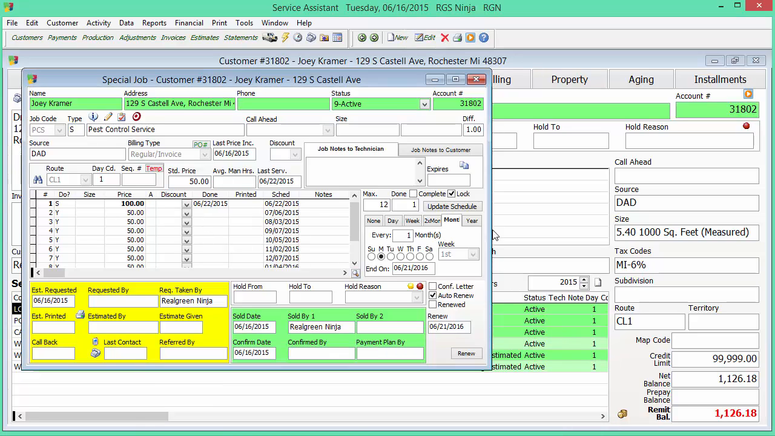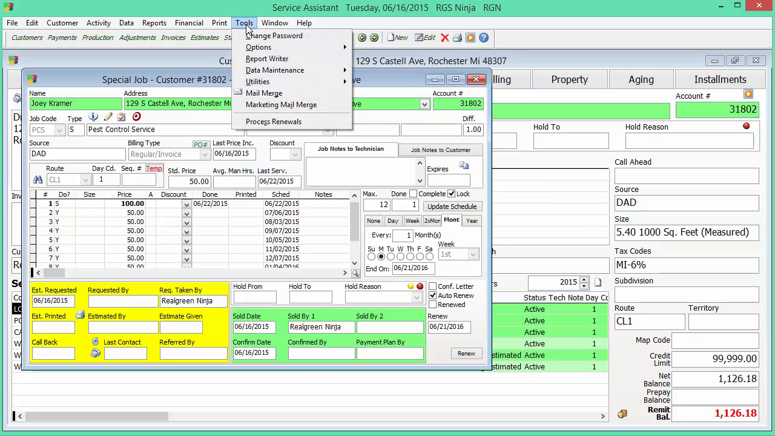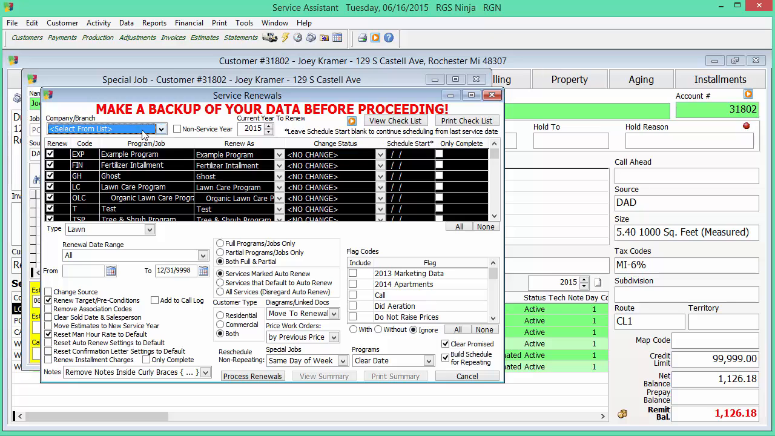Okay, so now that I have this renew in there, now when I go to do my renewals, and again, like I said, at some point you will have to start doing these at least once a month, I'm going to go to Tools, Process Renewals, and first I'm going to select my company.